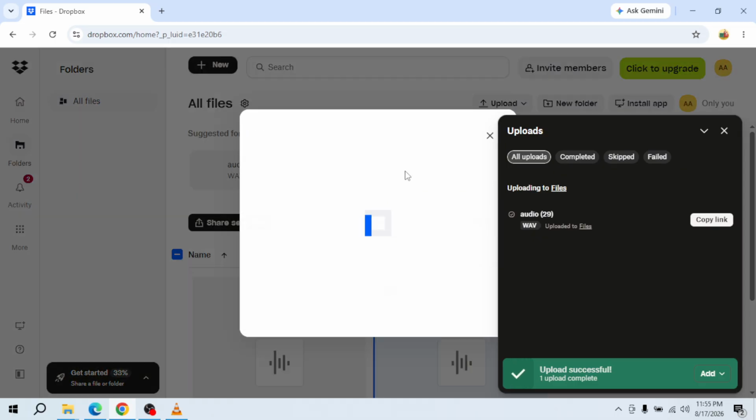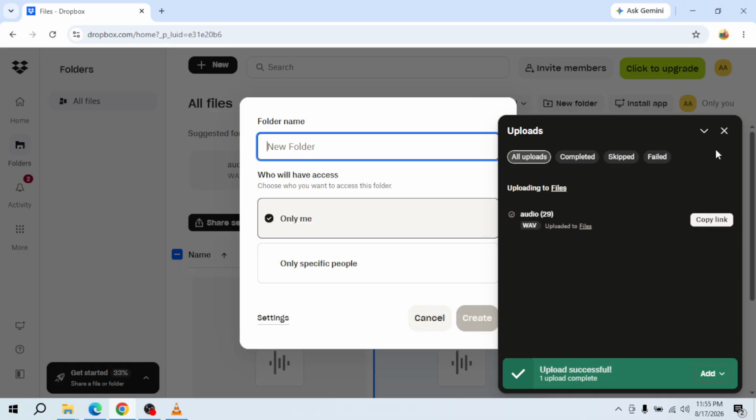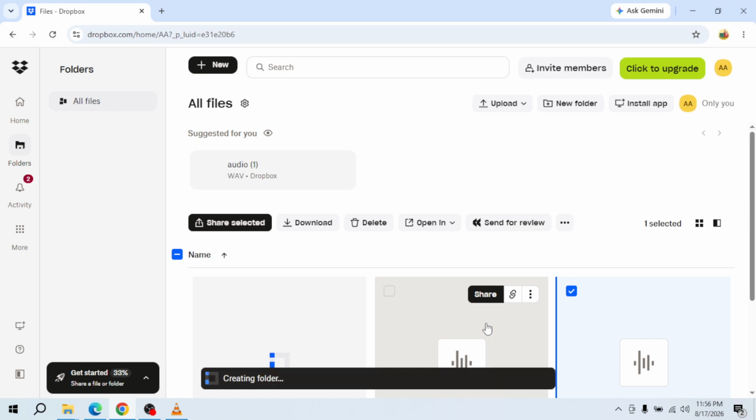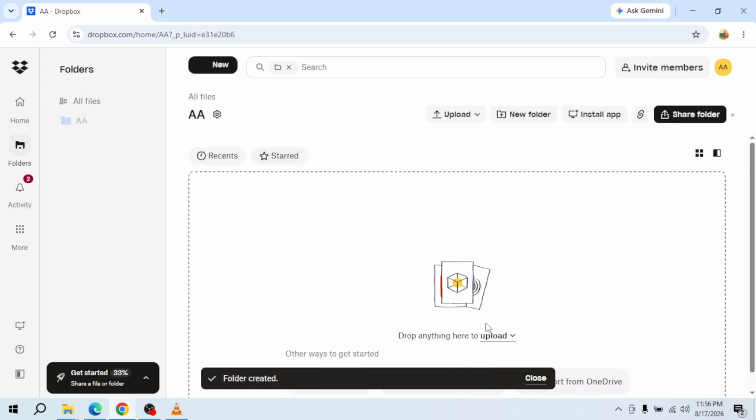One of Dropbox's most useful features is syncing. When you add or change a file inside your Dropbox folder, those changes can sync across your connected devices. This means you can start working on one computer and continue from another.